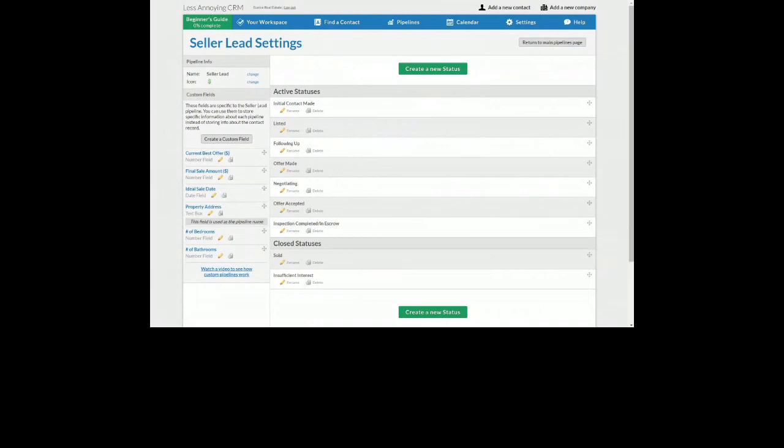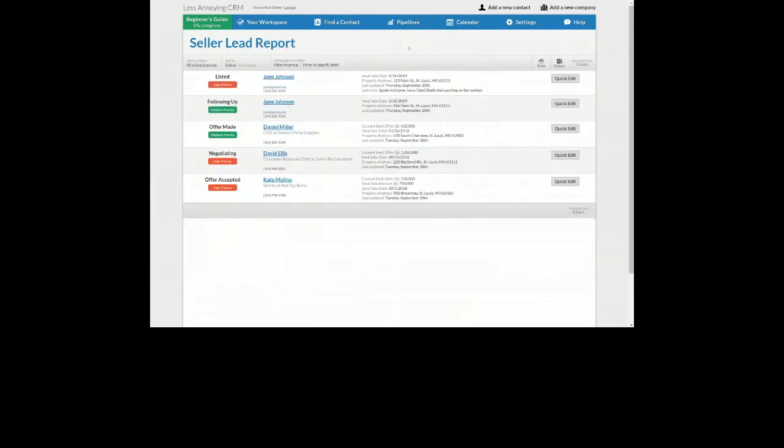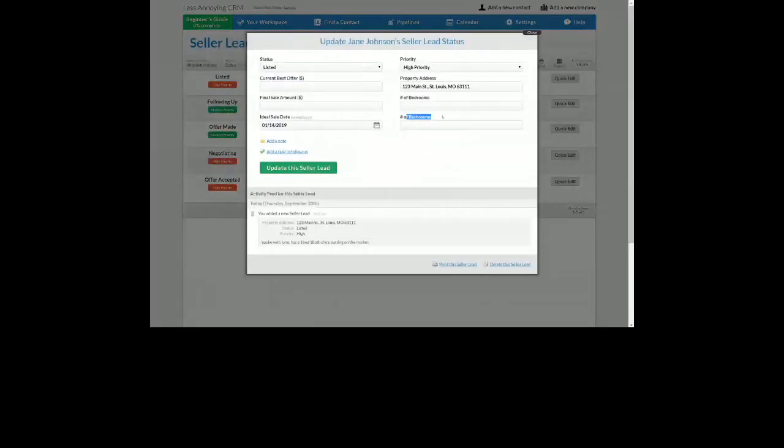So now that we've got these fields in place, you'll see that when I hop back to my list of sellers, I can now add even more information about the properties they're looking to sell. So if I go back to my seller lead report, so that's pipelines, seller leads on the main header bar here. Let's say with Jane, the property she's trying to sell here, 123 Main Street. I know it's a 2-bed, 2-bath. I can click on quick edit and I can now indicate number of bedrooms and number of bathrooms for her 123 Main Street property. So I know it's a 2-bed, 2-bath. I'll toss those two in.